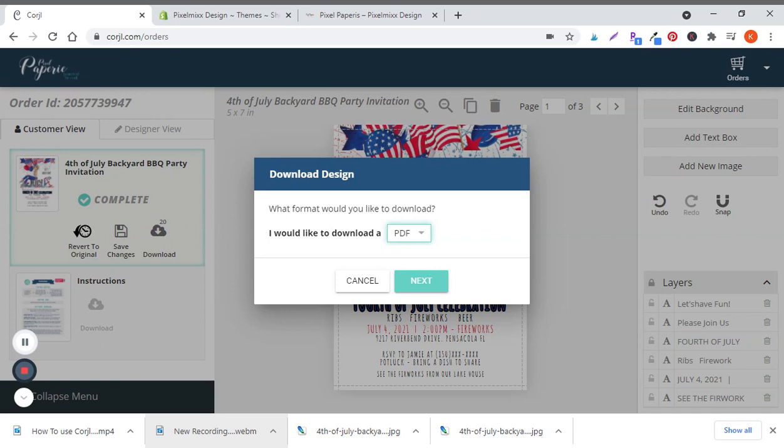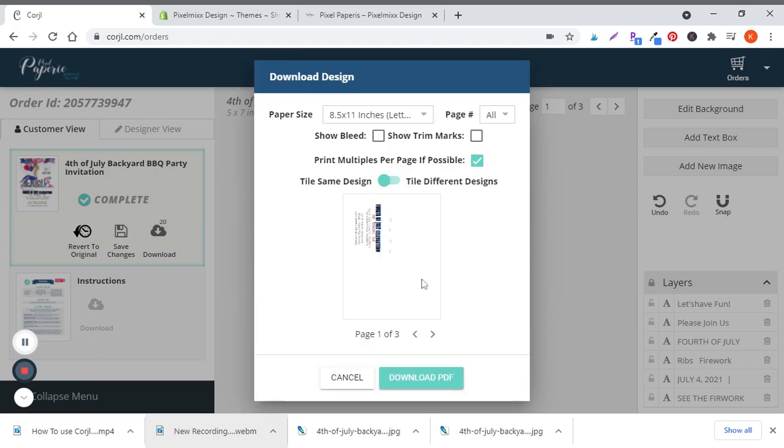Now, if you're going to take your invitations to a professional printer, they're going to want either the JPEG or the PNG. But if you're like most people and you are going to print them at home, you are going to choose the PDF option. By choosing the PDF option, it's got some features in here that the professional option doesn't have.